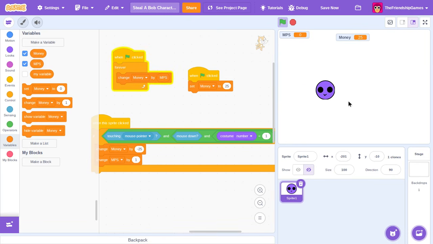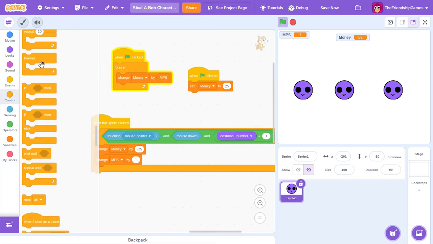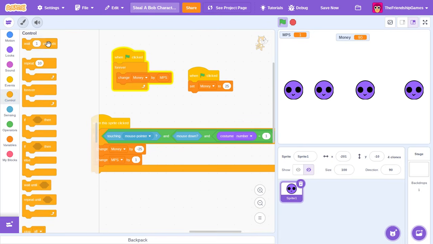Now, when you buy a Bob, you should. Okay, that's a little too fast. So what you'd want to do is get back here. Get this back.